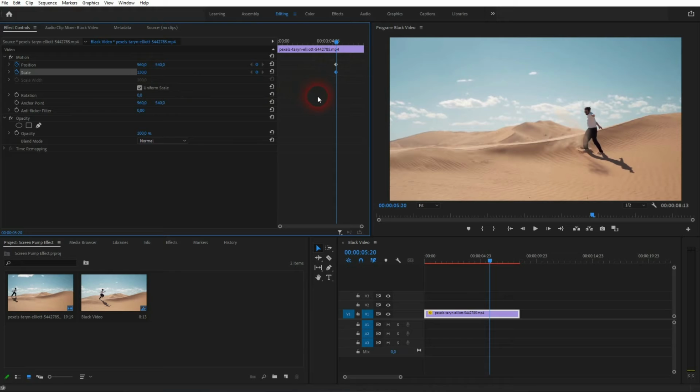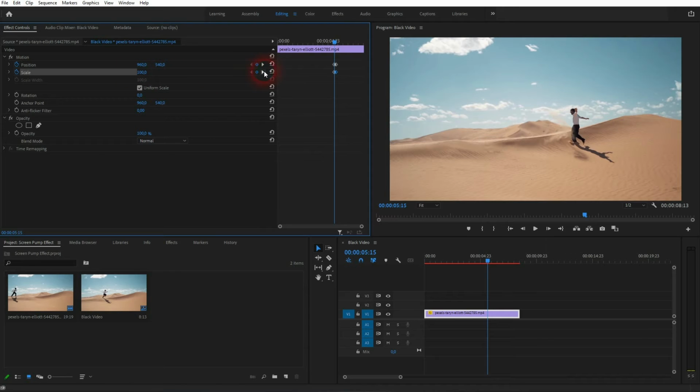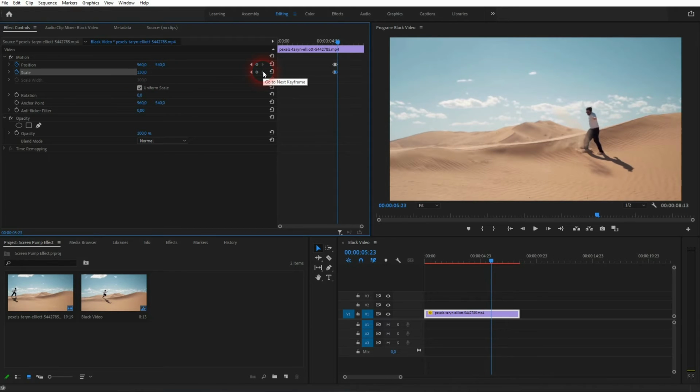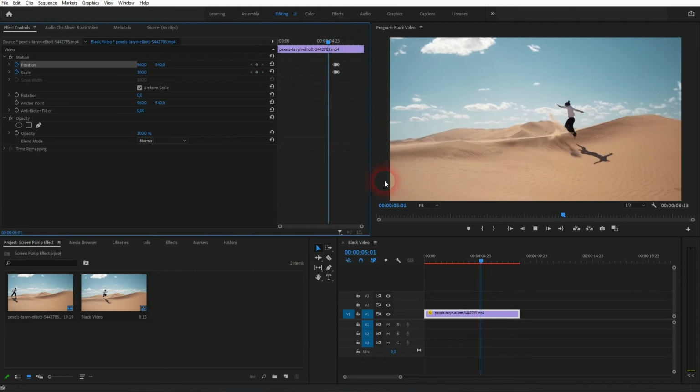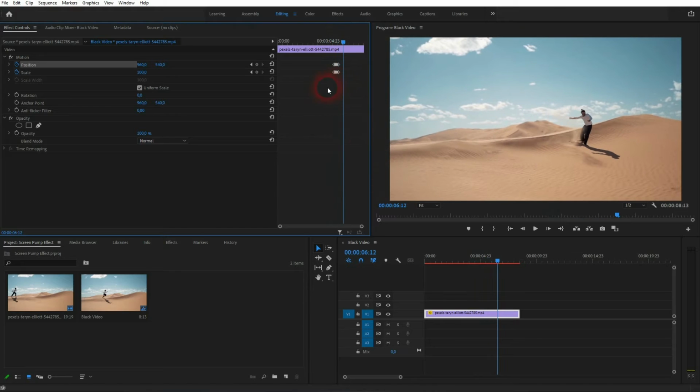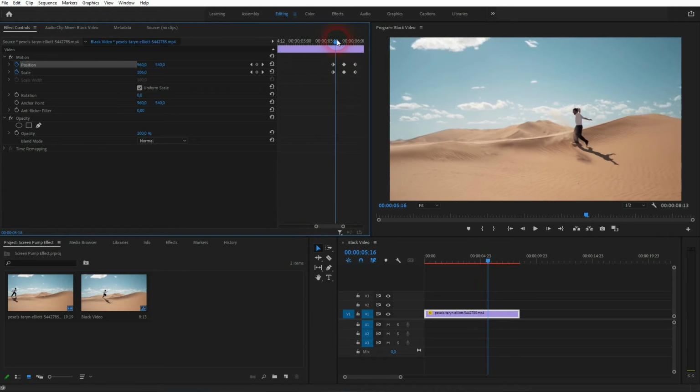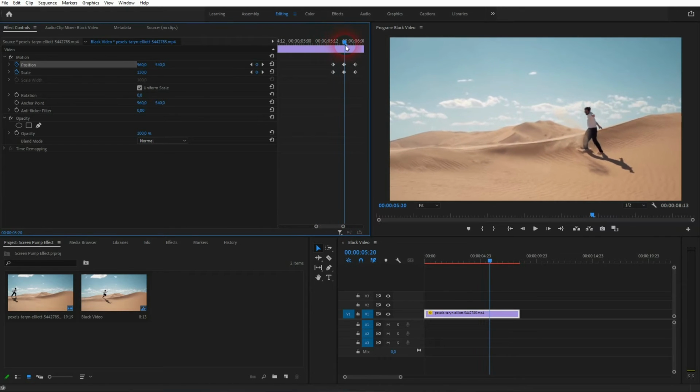And then go backwards with the arrow keys to the left. Create new keyframes and then set it to the original value, which was 100. You can just click on these backwards arrow circle icons. You can also adjust the position.